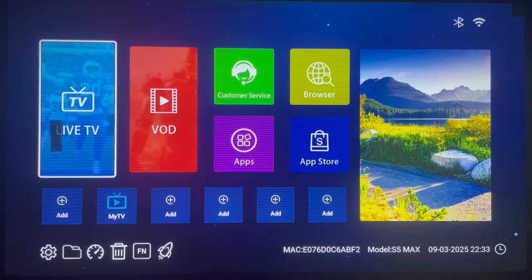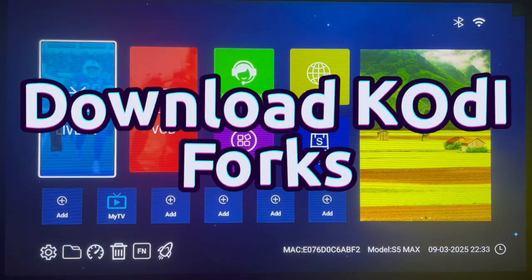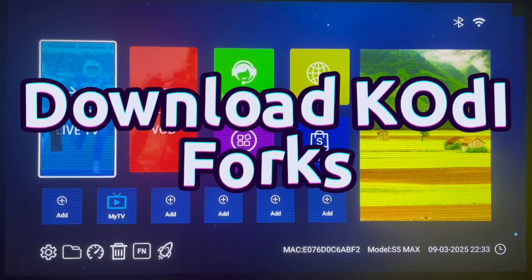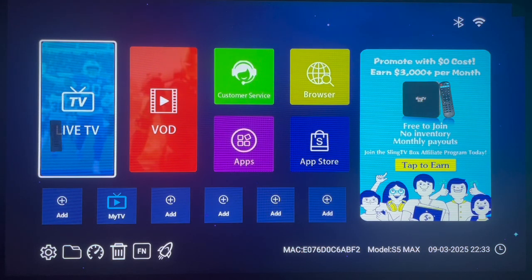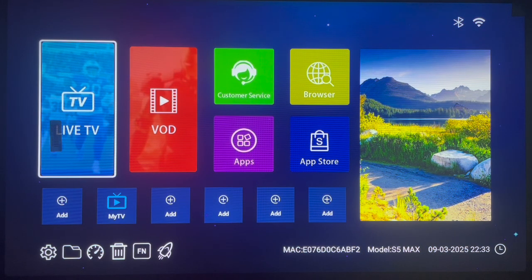If you've been looking for ways to install lots of Kodi forks, then this video is for you, because I'm going to show you a code that you can use to install tons of different Kodi forks. And if you are interested in something like that, make sure to watch this video right up to the end, because it's going to be a full guide on how to install Kodi forks to your TV, either using a Fire Stick or Android TV.